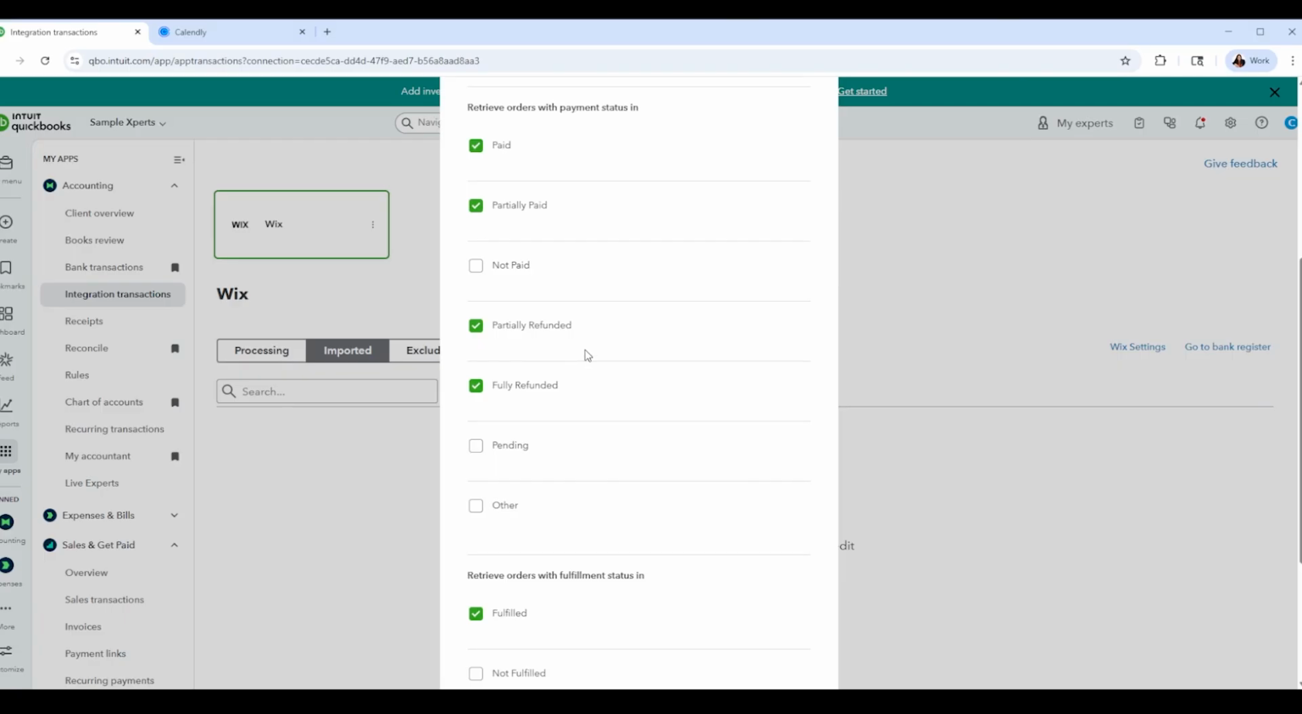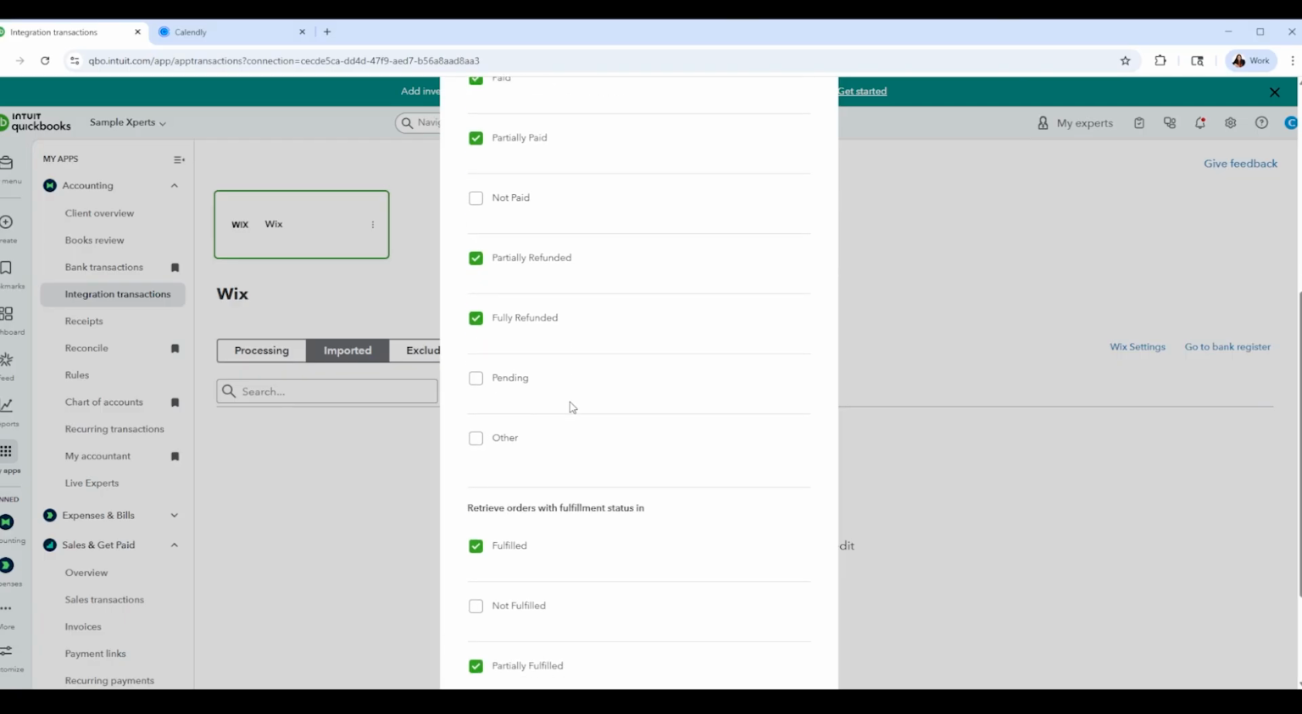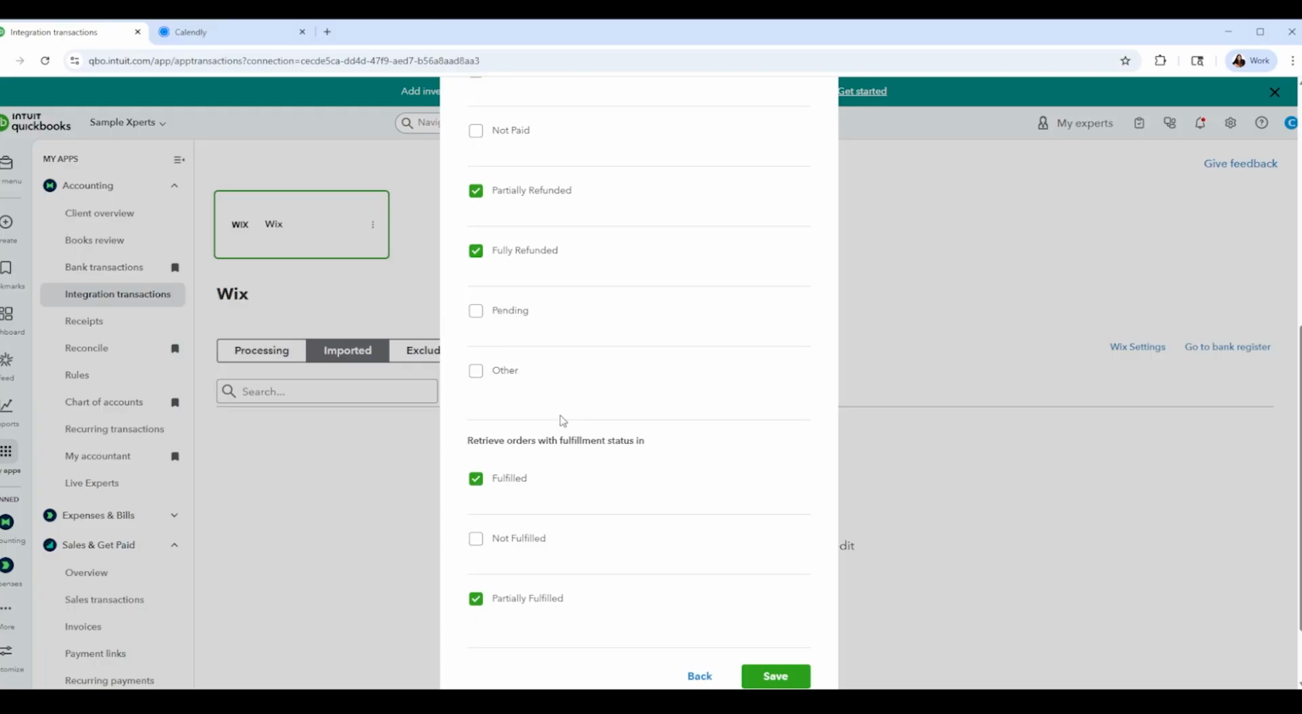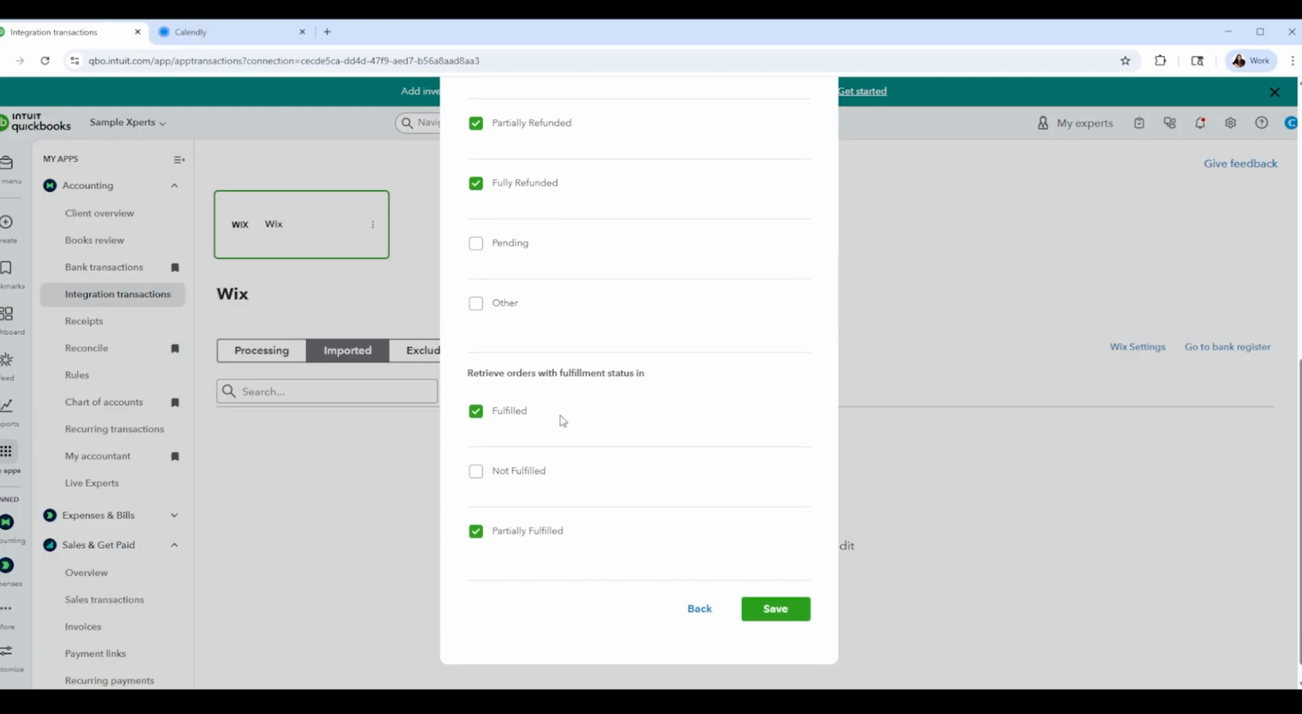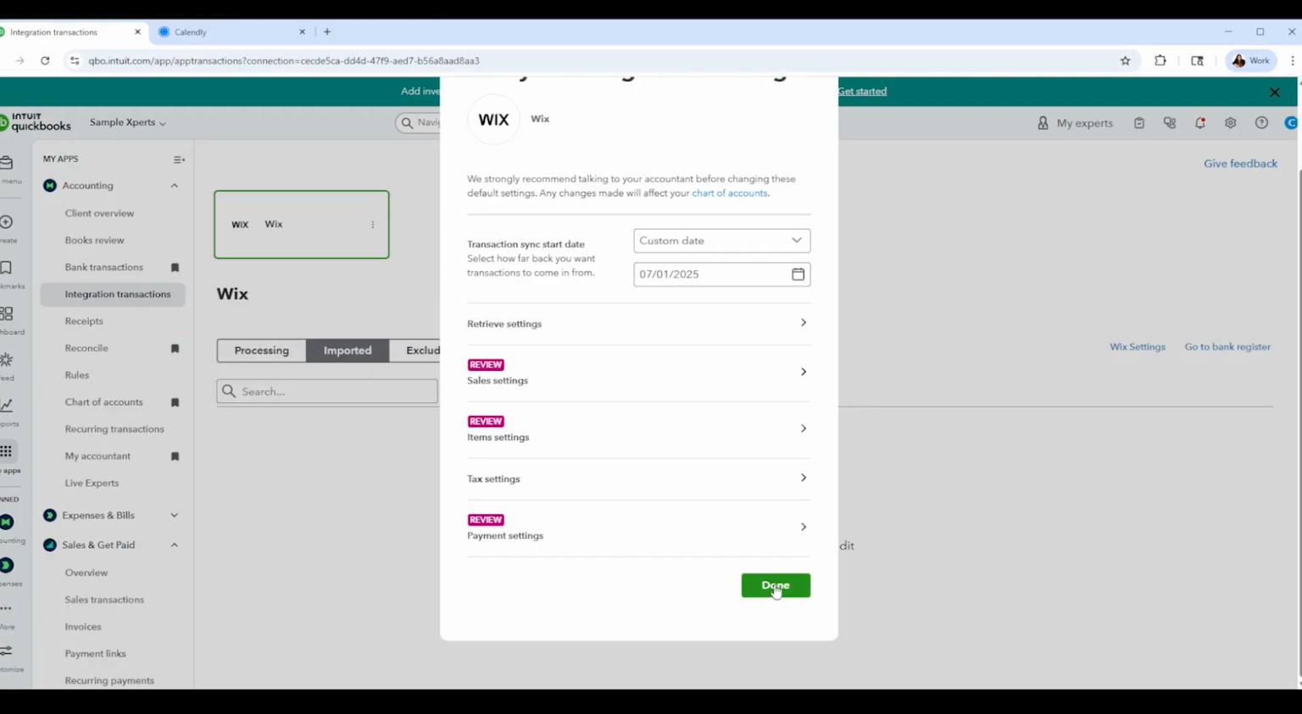I also want the partially refunded and fully refunded. I don't want the pending or other, because those have not come through yet, so it doesn't matter. I don't want them. And here is the fulfilled orders or partially fulfilled. After you select, save it.